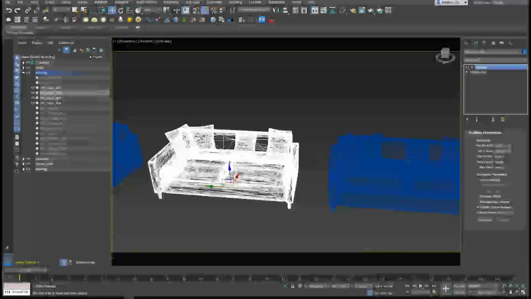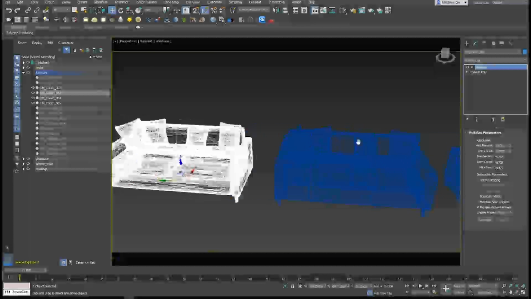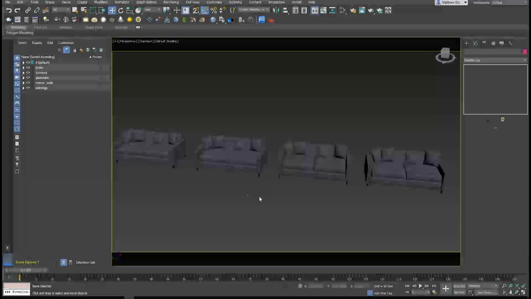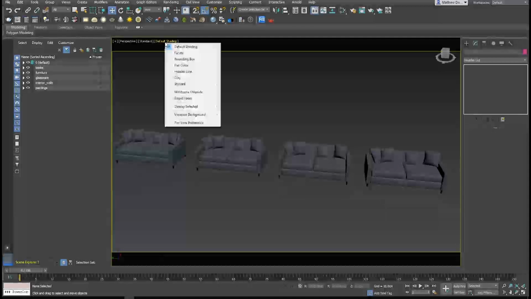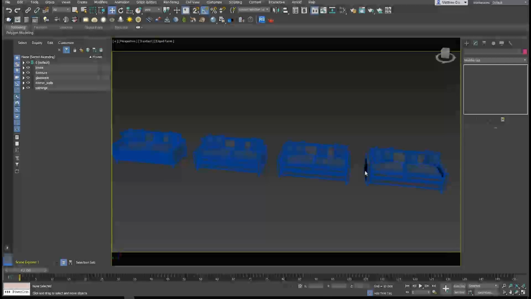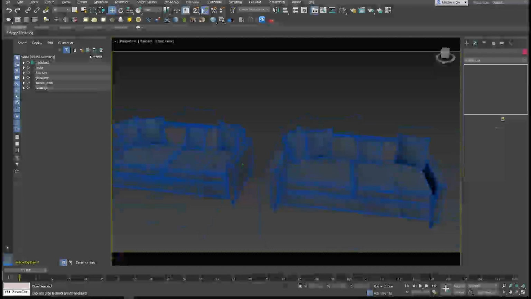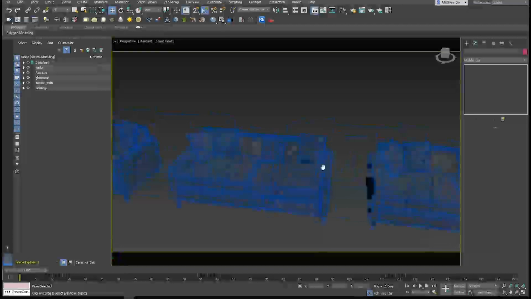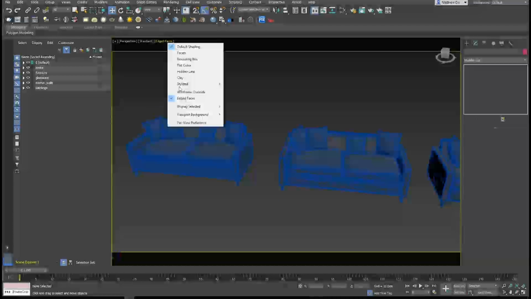All right, and I'm going to go ahead and just create the LODs for the rest of these, and then we'll jump back in after that. All right, so all my LODs are generated. We'll go ahead and turn on edged faces there so you can see the difference. This is the one at 15%. We've got 25, 50, and then, of course, the original.